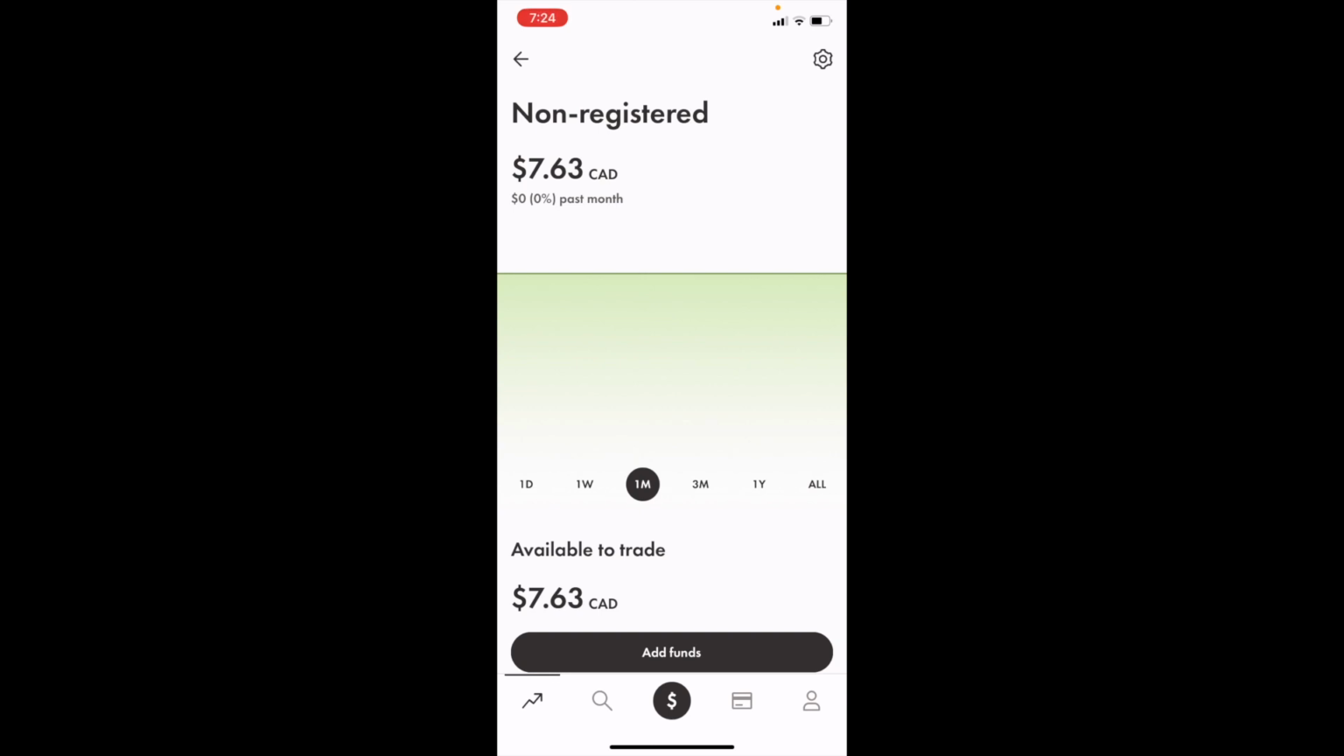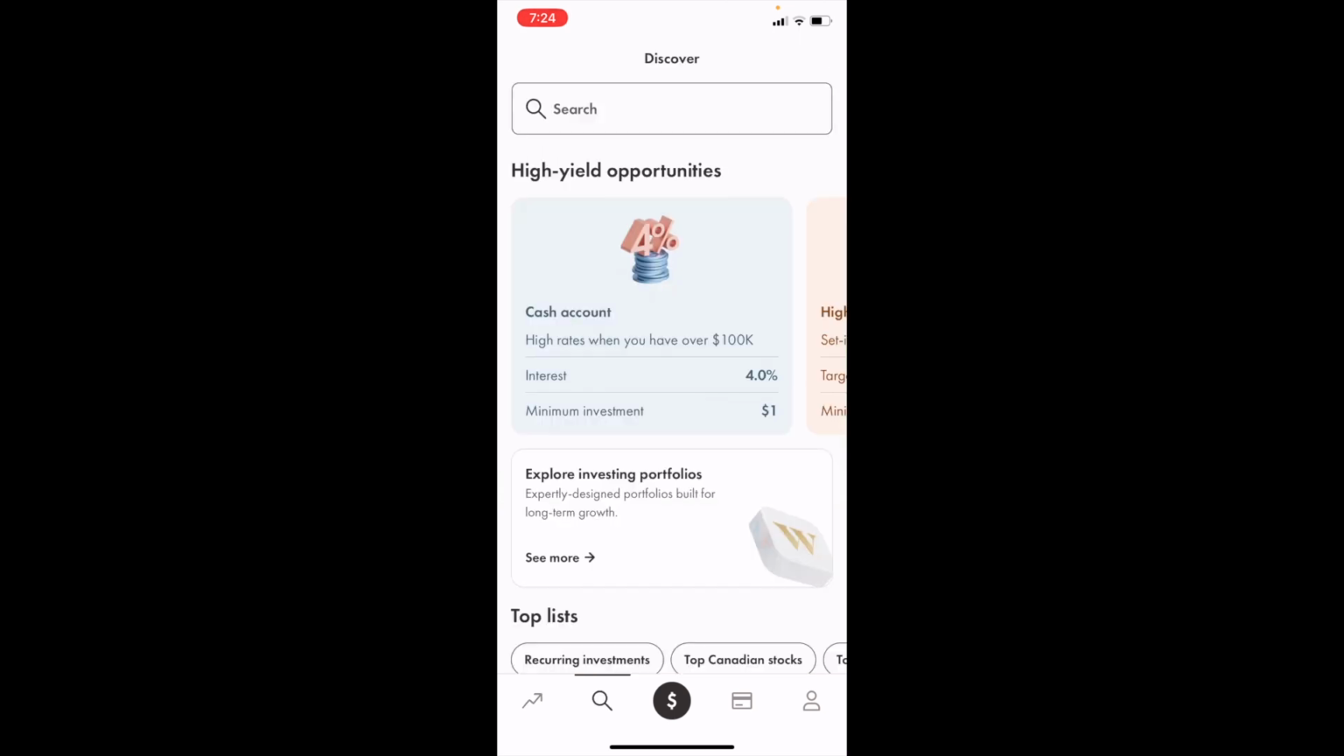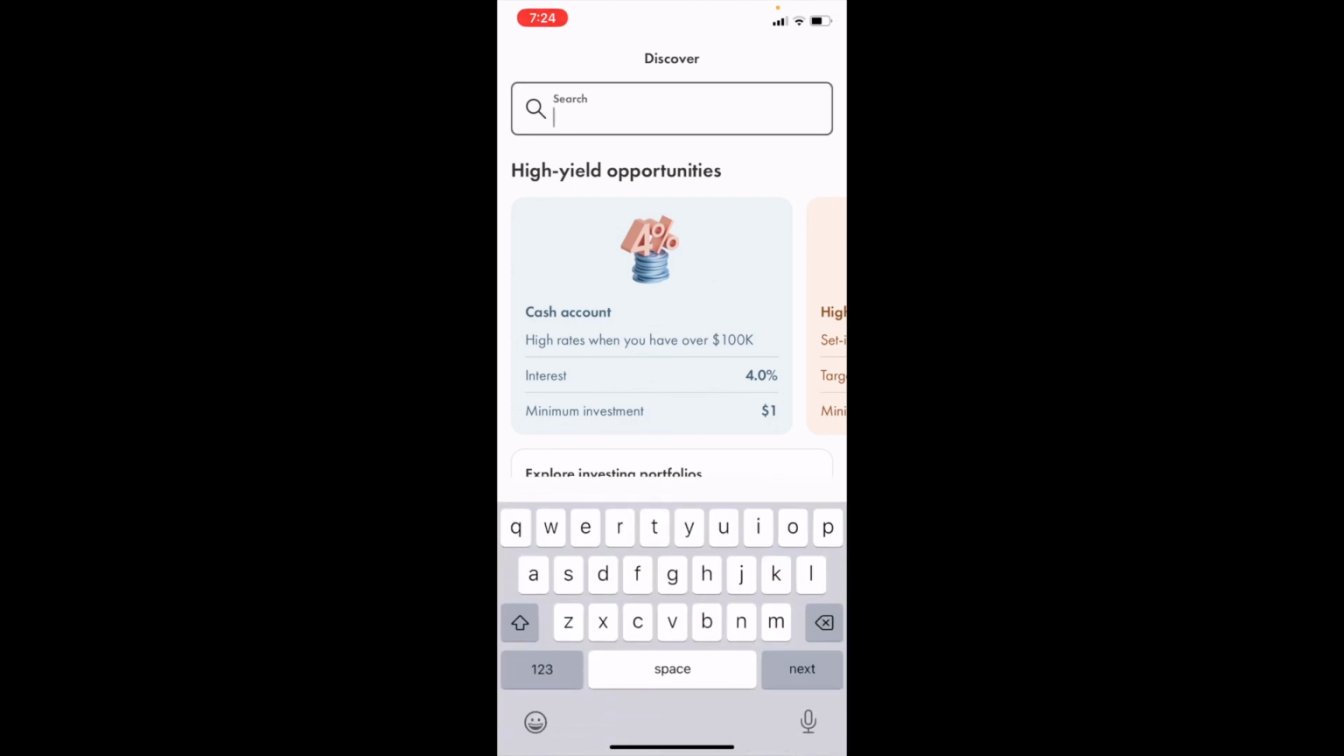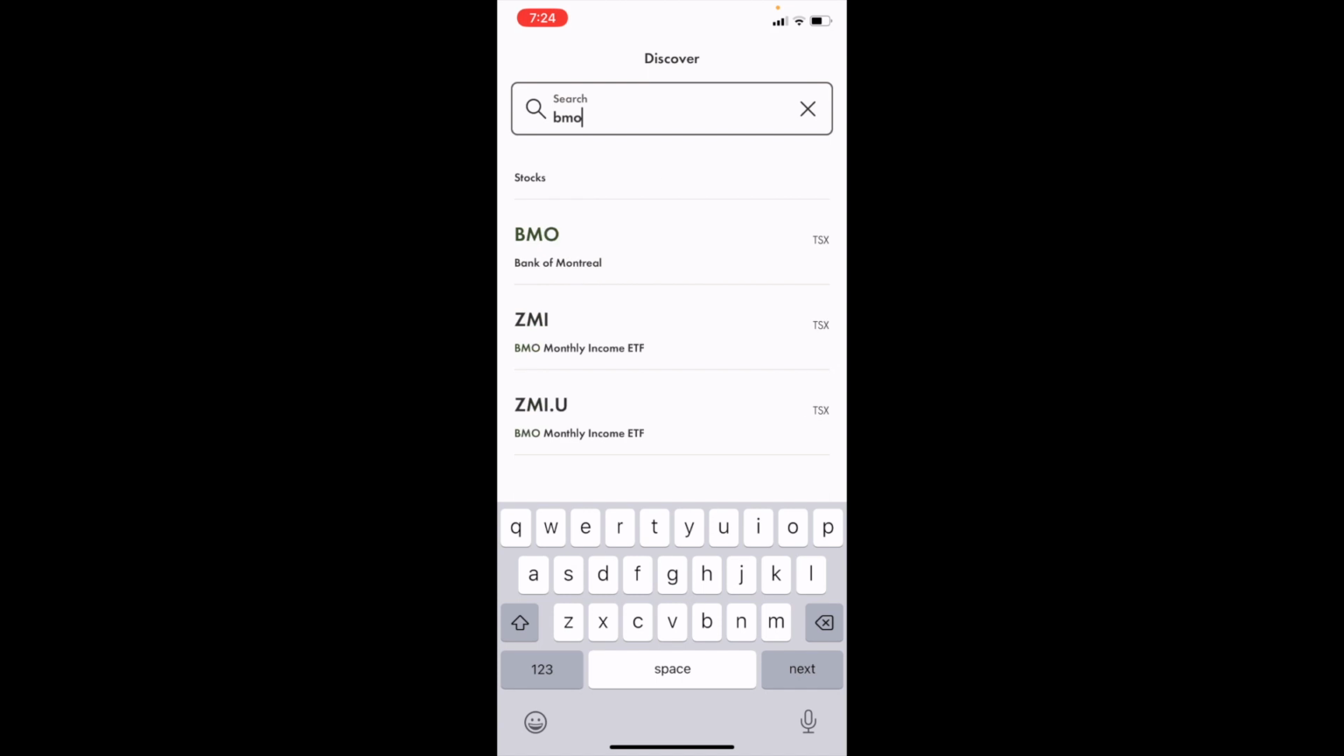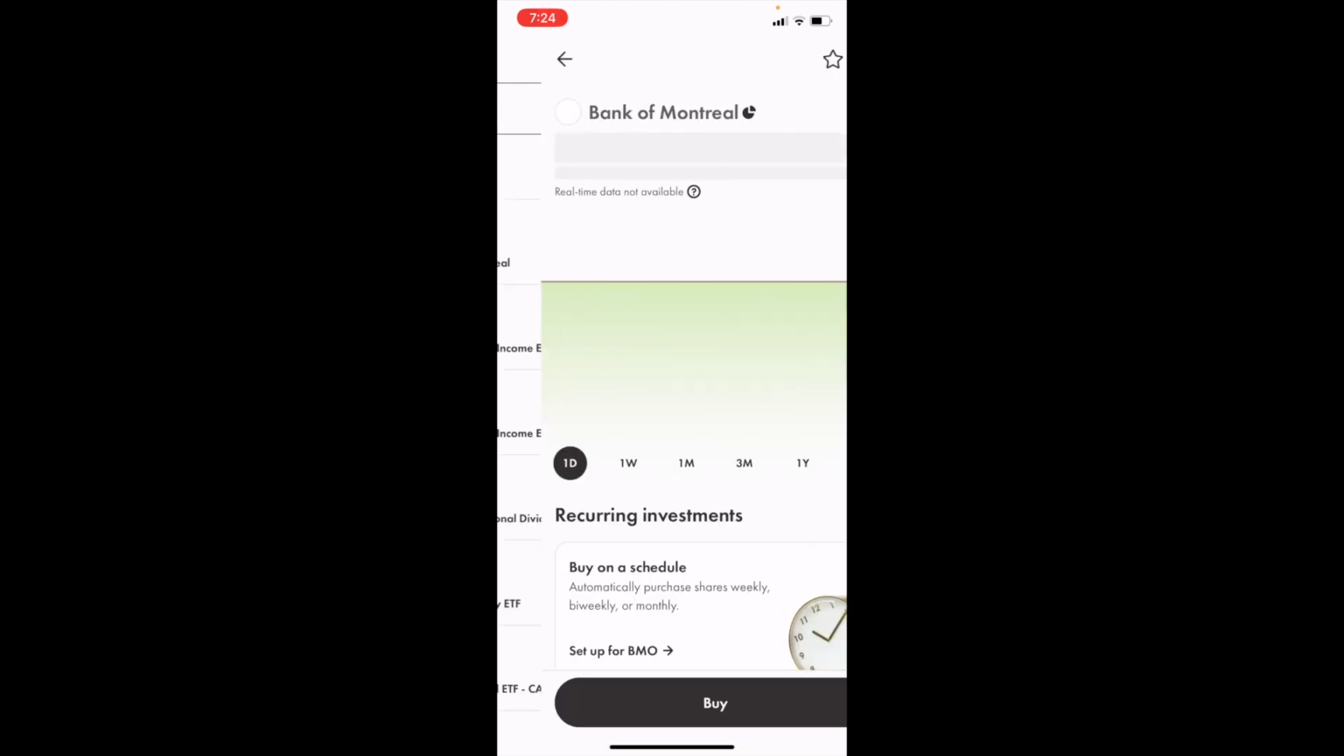In this Wealthsimple tutorial video, I'm going to be showing you guys how to buy Bank of Montreal stock, ticker symbol BMO in Canada here on Wealthsimple. So once you have Wealthsimple open up on your device, go to the bottom left and press on the magnifying glass icon. Then go to the top and press on the search bar. And then type in, as I mentioned before, ticker symbol BMO for the Bank of Montreal. So the first option here, Bank of Montreal, press on that.